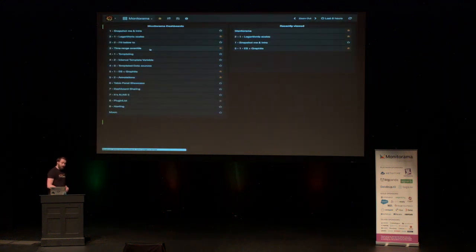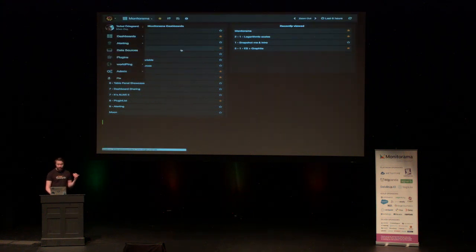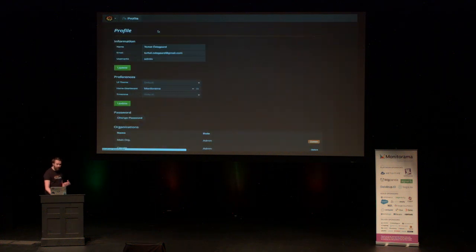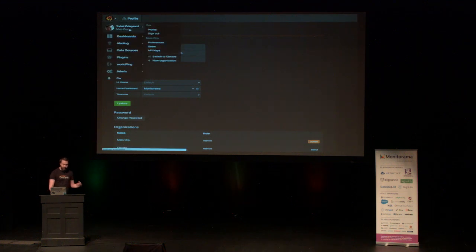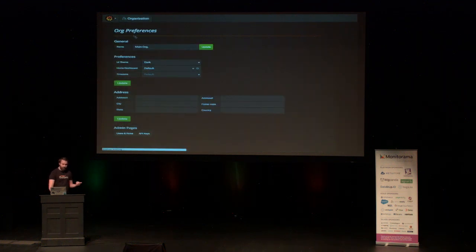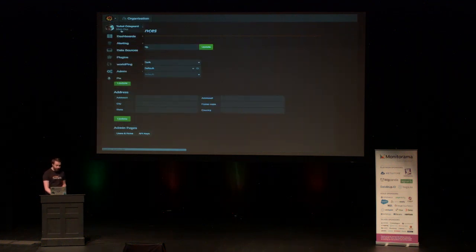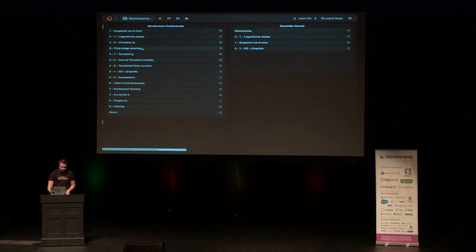On that fact, in the latest Grafana release, in 3.0, you can actually modify which dashboard is your home dashboard. So in this case, I've specified Monitorama as my home dashboard. You can do this on the user profile, where you set your home dashboard and UI theme. This is also something you can do as defaults on the organization level. So back to more demos.